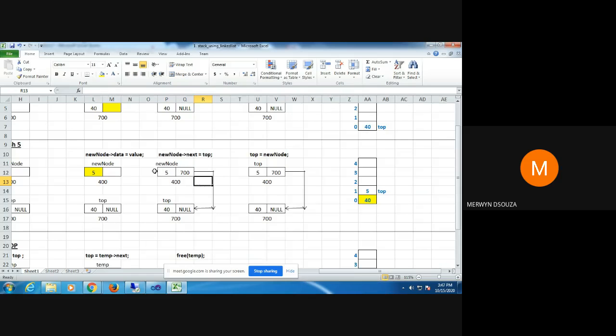What we do is, I want here the address of my node containing the value 40. So I use this programming statement: new node arrow next equal to top, because top contains the address 700. New node arrow next means I refer to this part, and top contains this value 700. So when I execute this line, 700 will come here, and your diagram will change like this.